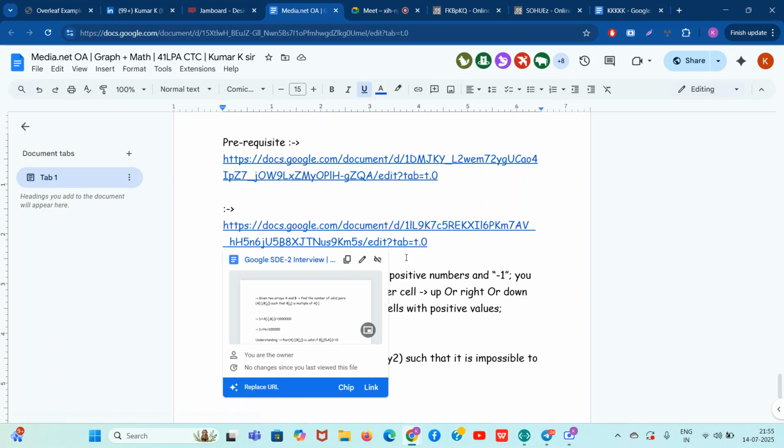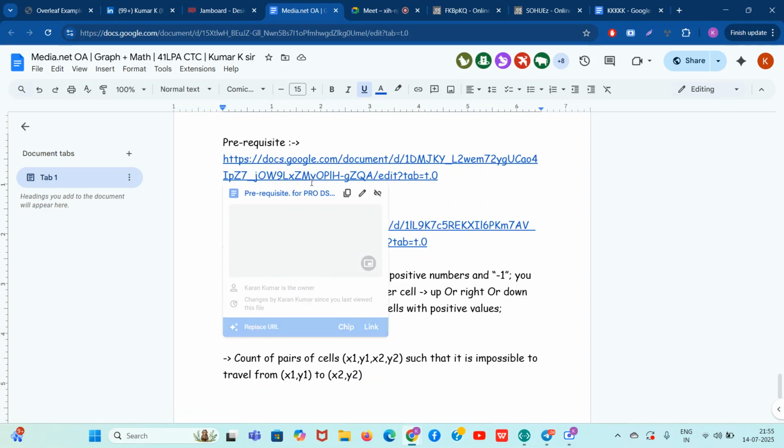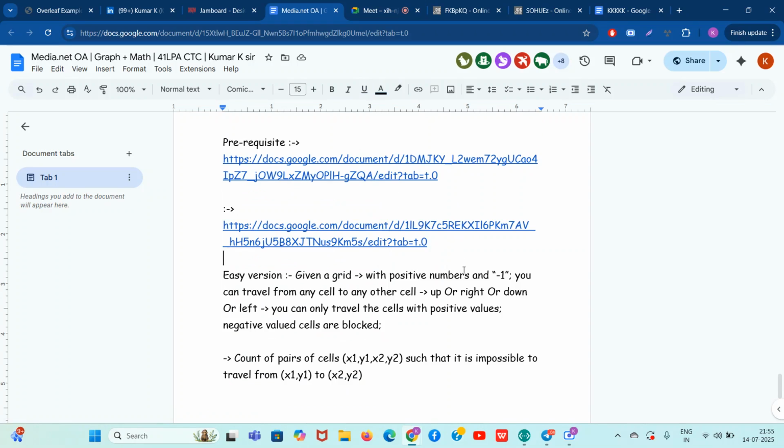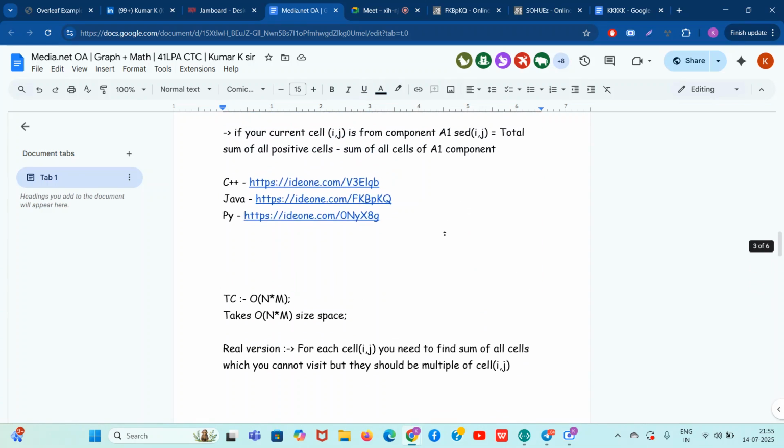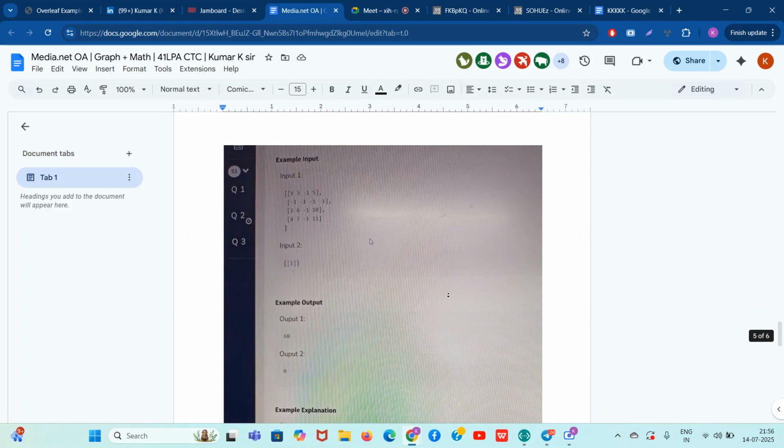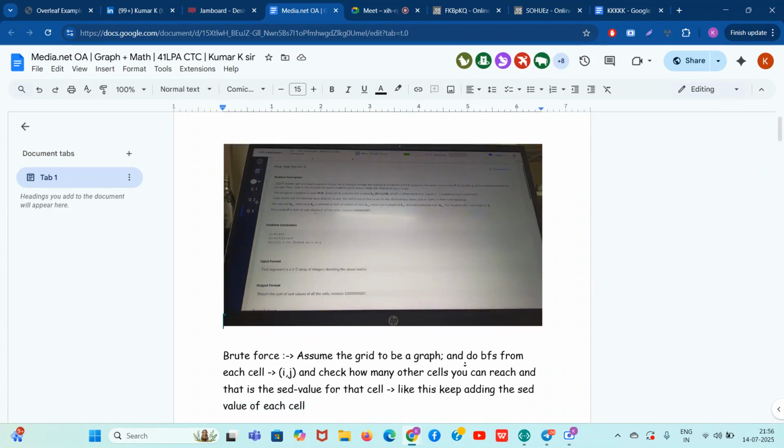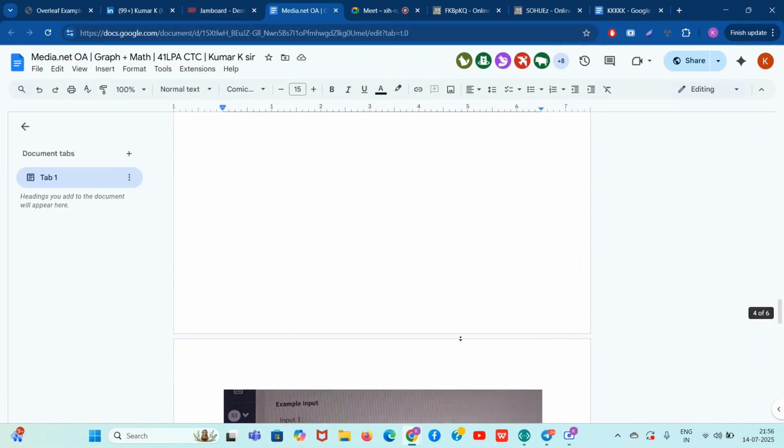Then which is this document? Okay, Google SD2 interview document. This document, okay. Why are the pics uploaded in such a manner? It's creating a little bit of confusion. Okay, I got it.